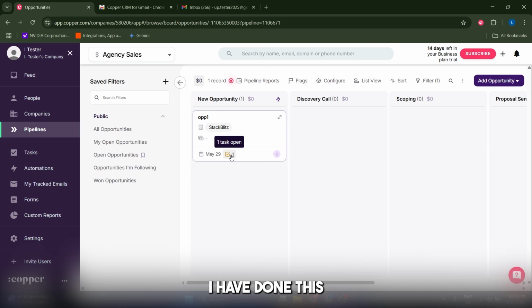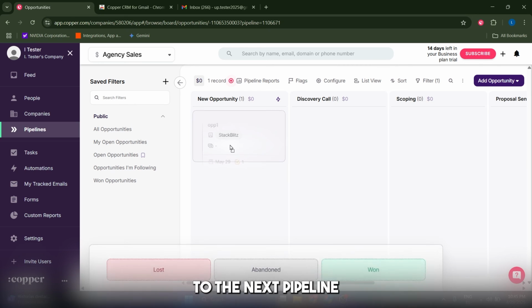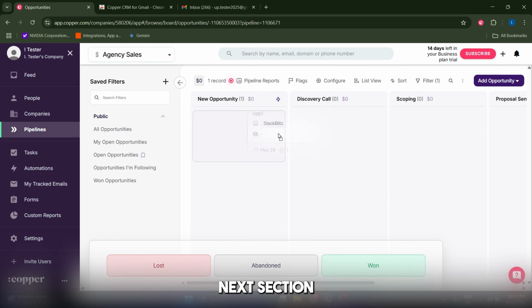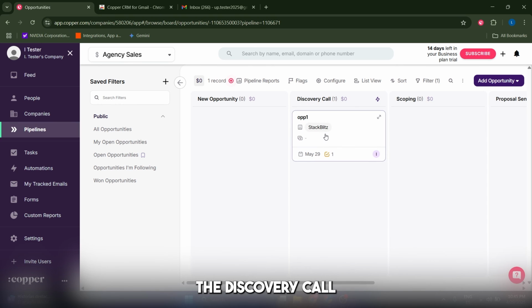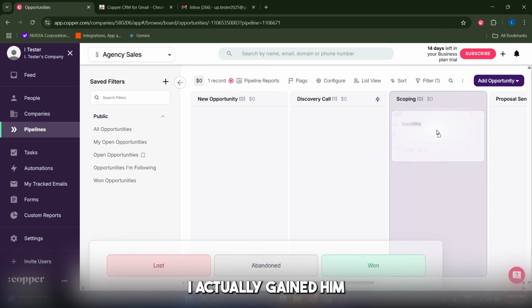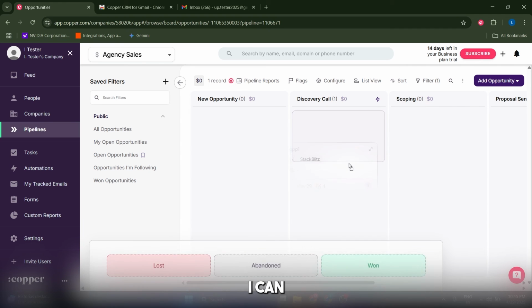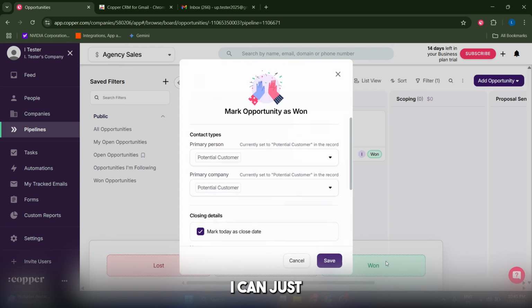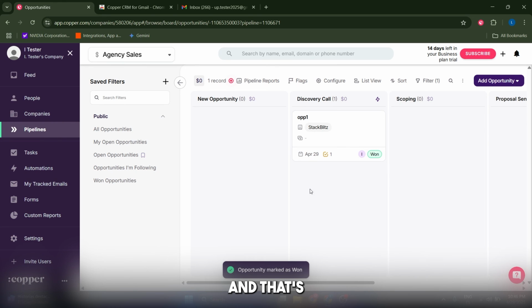And when I have done this, I can move this guy around to the next section of my pipeline, which is going to be the discovery call and then the scoping, and so on. If at any point I gain him as a client, I can drag him to the won section, or if I lose him, I can just go to the lost section here. Let's say that I want him, I can just drag him here. And that's pretty much it.